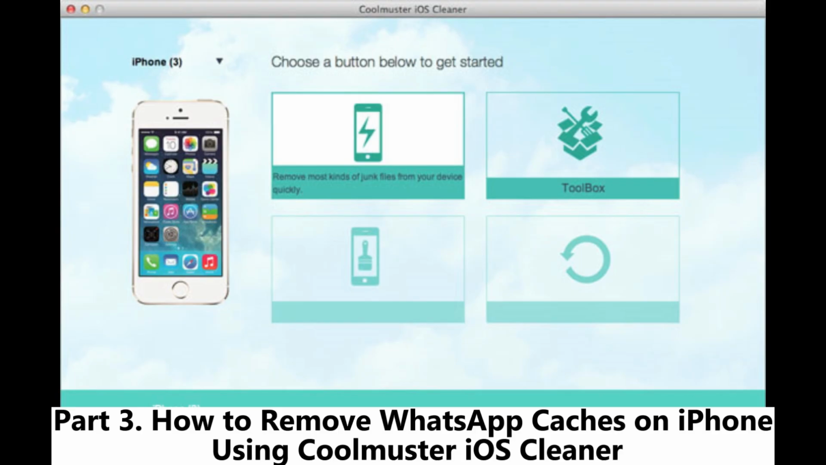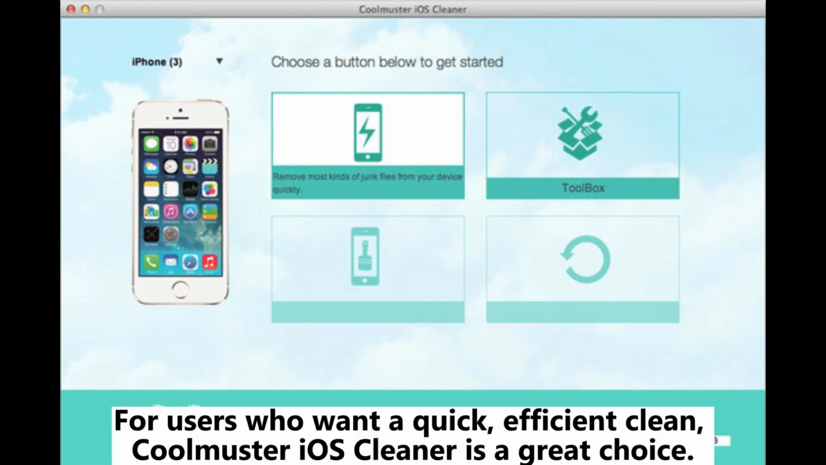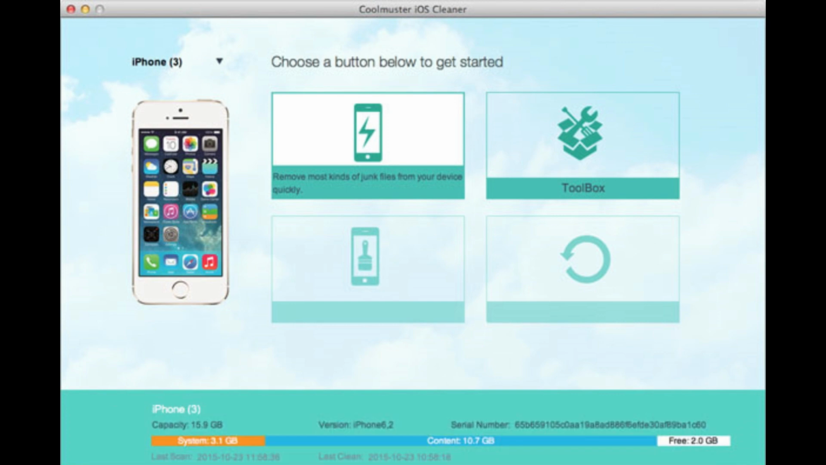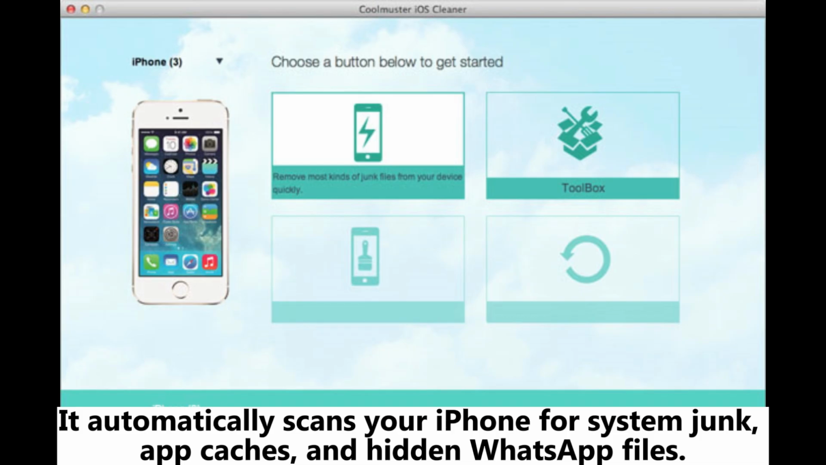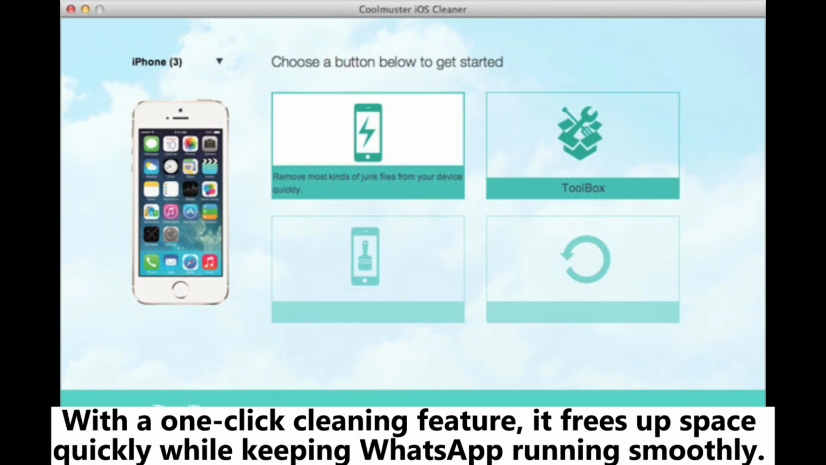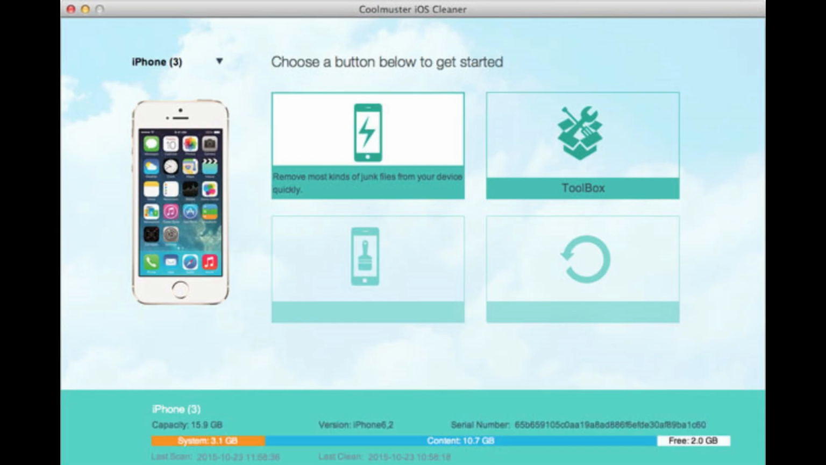Part 3. How to remove WhatsApp caches on iPhone using Coolmuster iOS Cleaner. For users who want a quick, efficient clean, Coolmuster iOS Cleaner is a great choice. It automatically scans your iPhone for system junk, app caches, and hidden WhatsApp files. With a one-click cleaning feature, it frees up space quickly while keeping WhatsApp running smoothly.